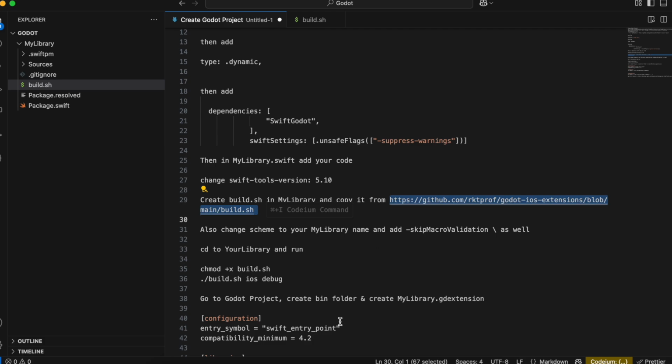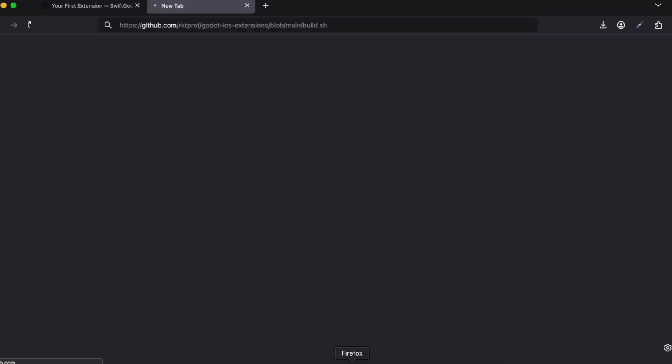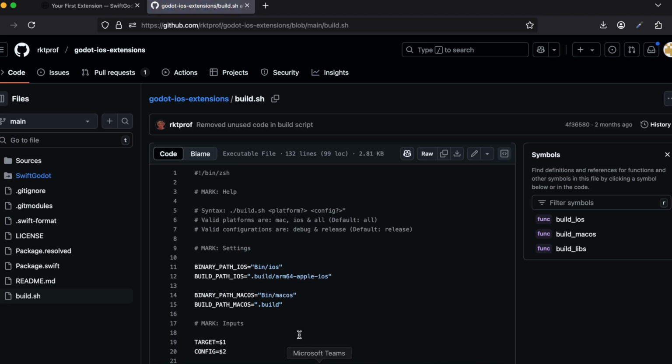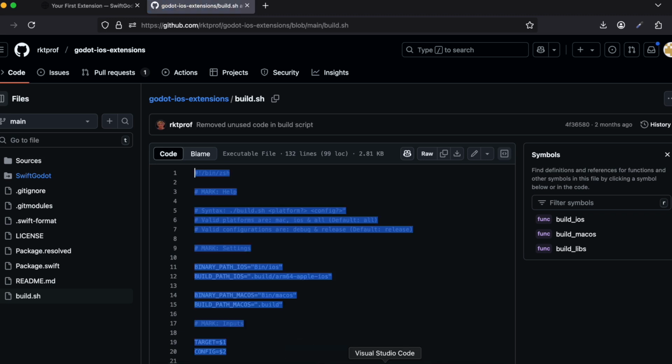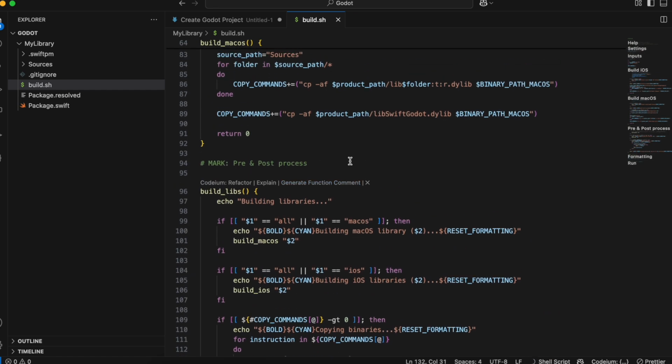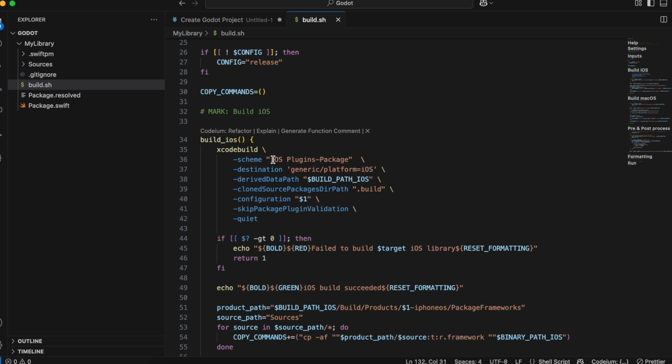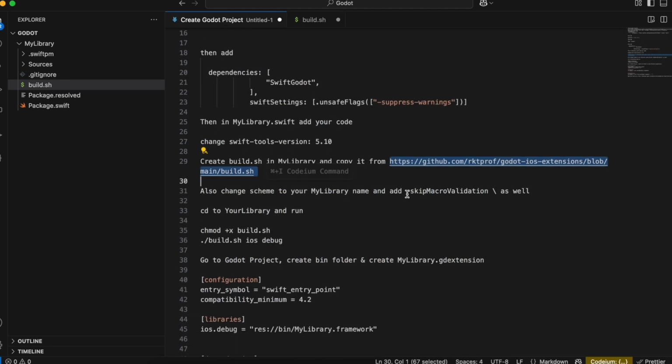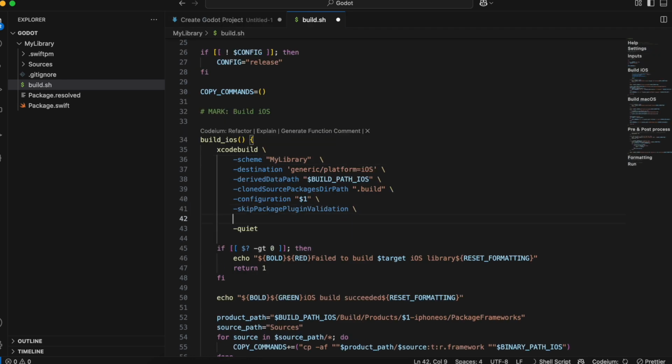Then you have to go to this particular URL, so I'll just open that URL. So from this URL we have to copy this build.sh file. So I'll just copy everything and I'll paste it inside this build.sh. Okay, then just scroll up at the very top, and here you just have to replace this with your own library name. So in our case it is just my library. Okay, and we also need to add this skip macro validation flag as well. So I'll just add this over here, then press Command S to save it.